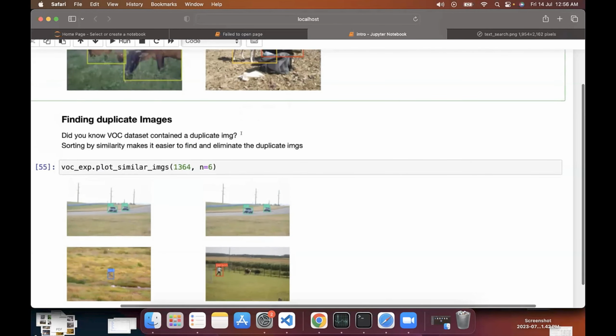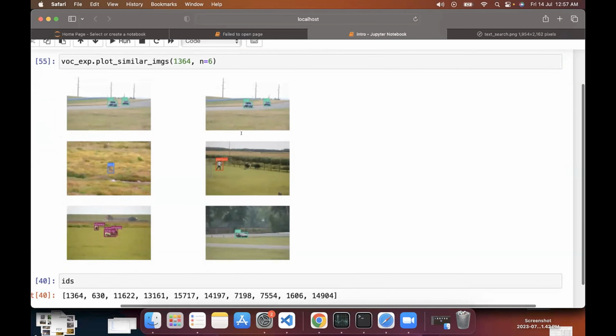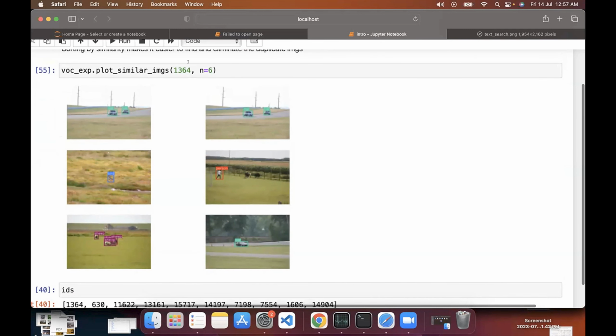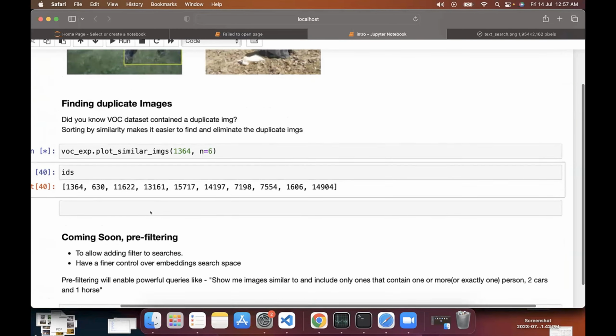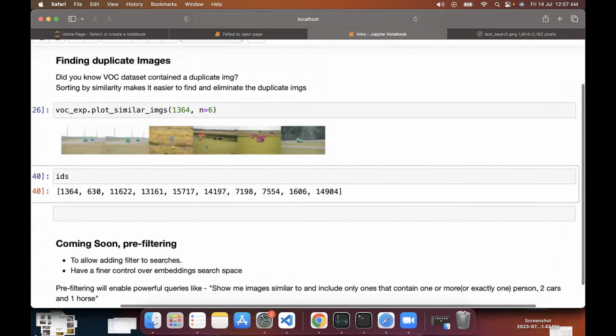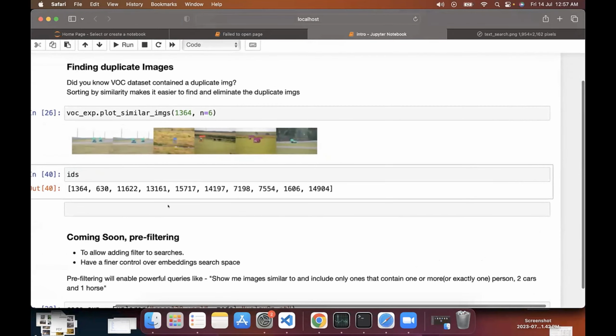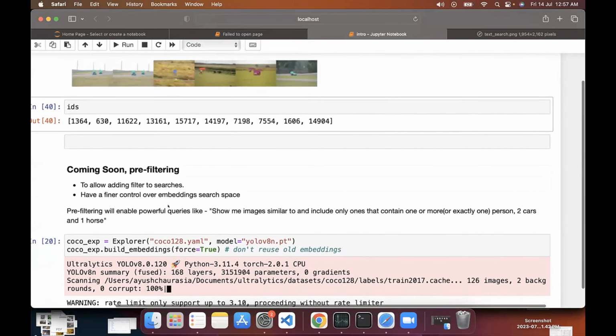But yeah, of course, I'm running on a Mac, so I cannot just load up like 125,000 images. So you can just simply plot similar images. And I sort of messed up the plotting. But anyway, this is the IDs, right? So pre-filtering is coming soon.